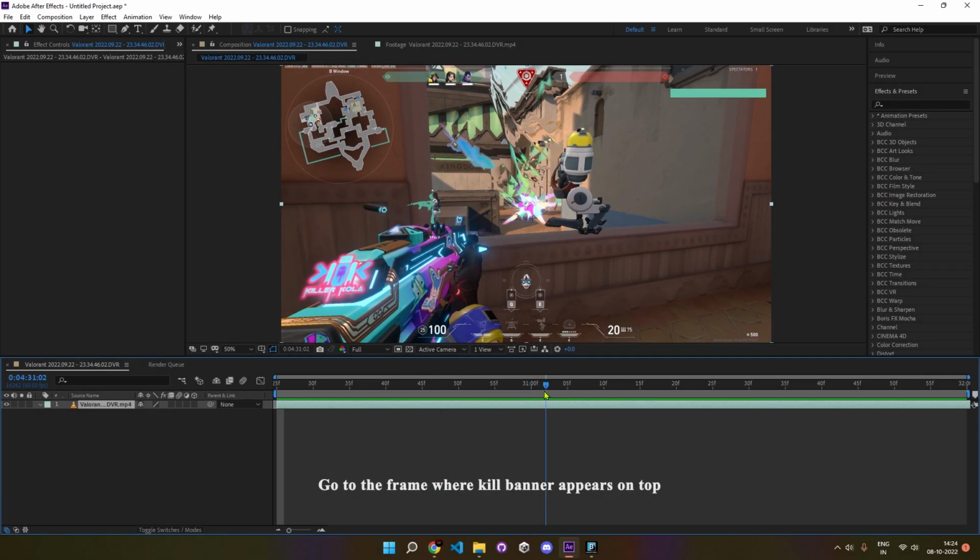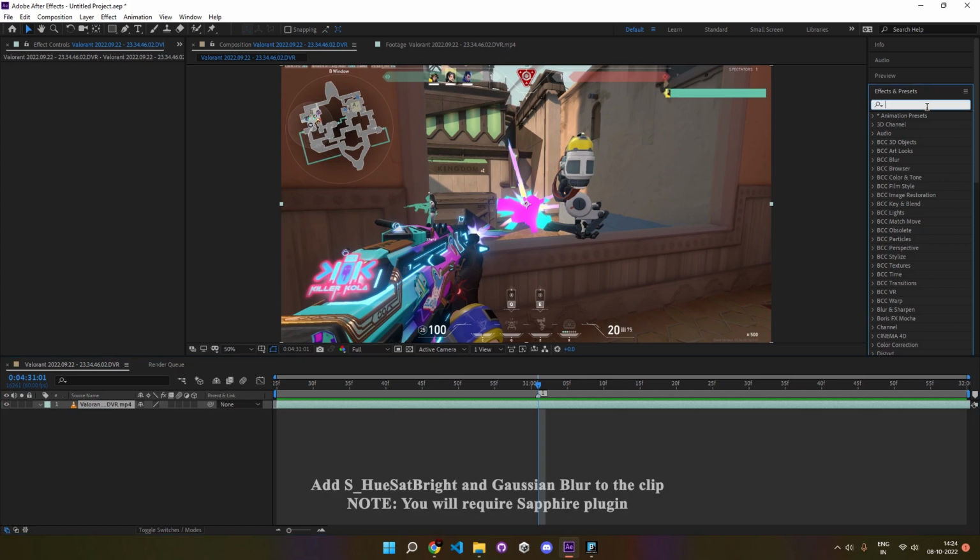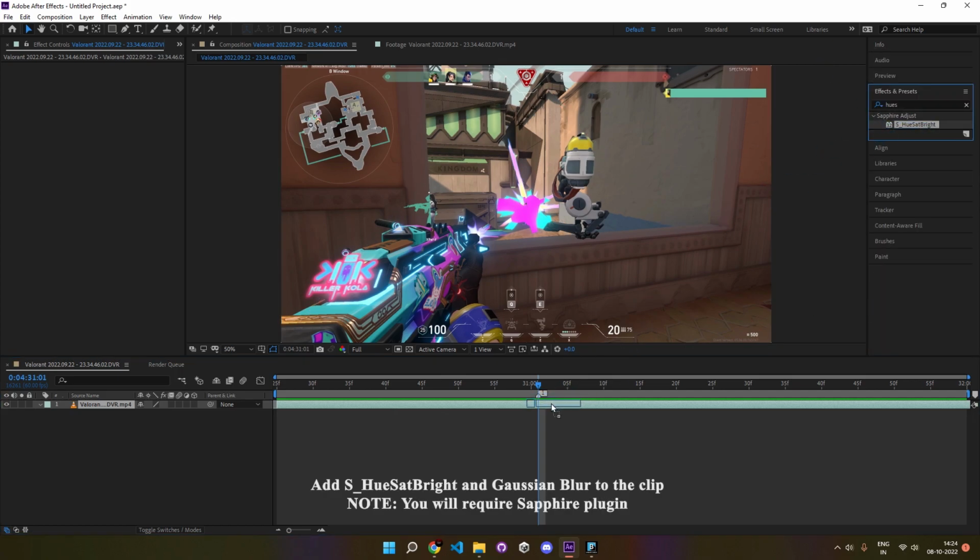Select a clip of your choice. Go to the frame where the kill banner shows up on the top right corner. Add the following effects to your clip.